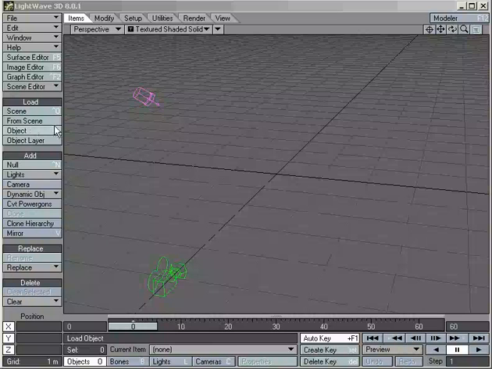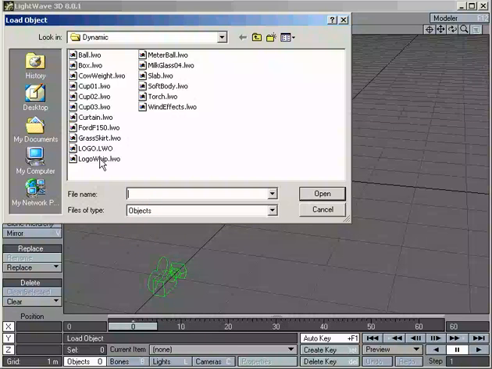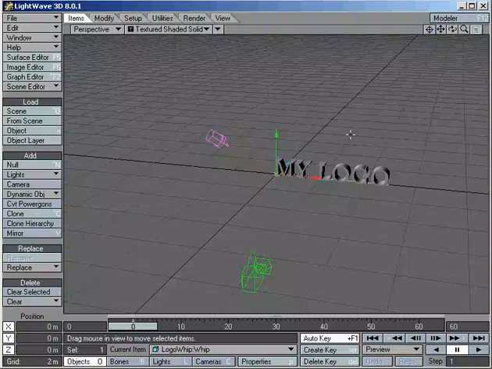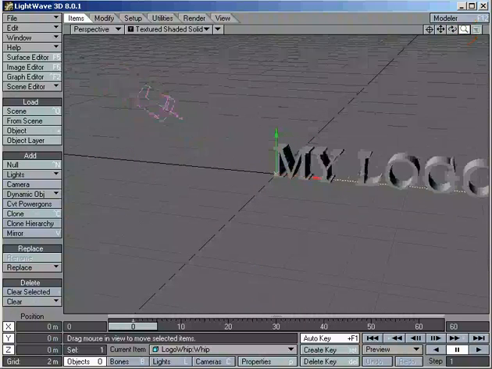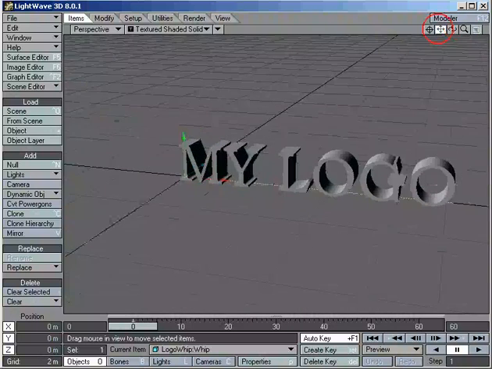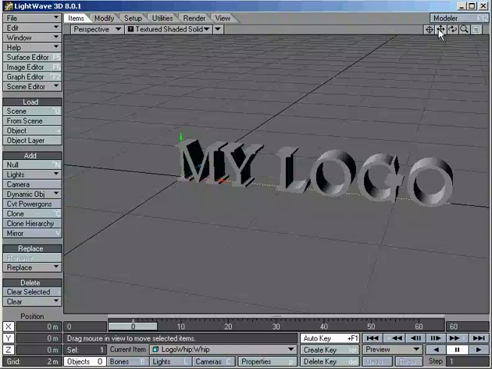Going to take a look at two things. One is object linking using this object called logo whip, and this is on the CD. And we're also going to look at how you save your calculations, because as you've probably found by now, some of these calculations take a long time.